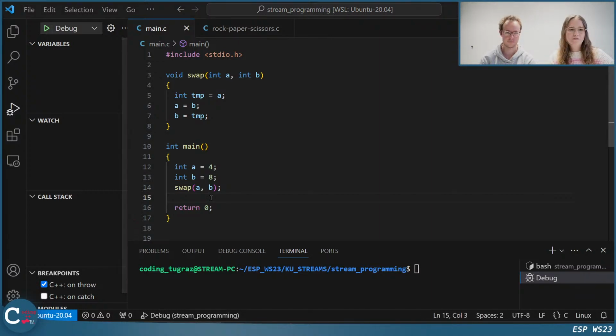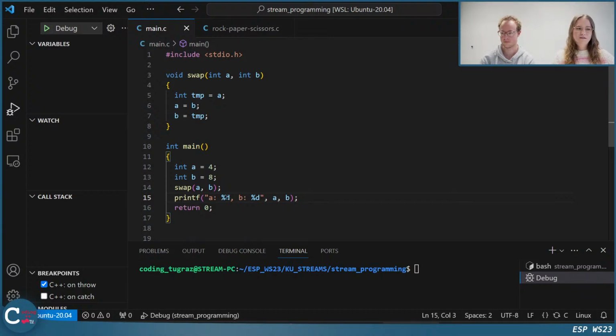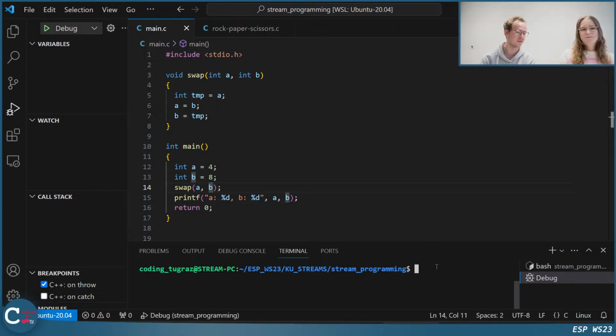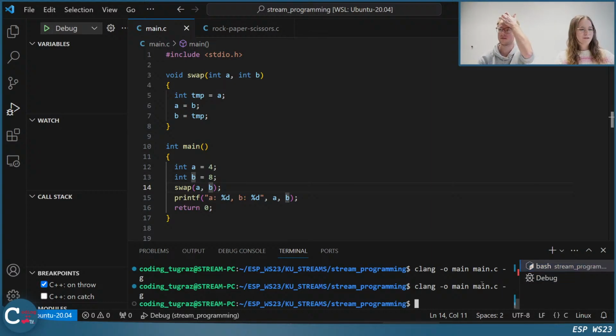So my question to you is now, what happens if we print the values a and b after the swap function here? You want to tell me that we swapped those, so a should be 8 and b should be 4, right? Okay, that's a question for you now to think about. What are those values?